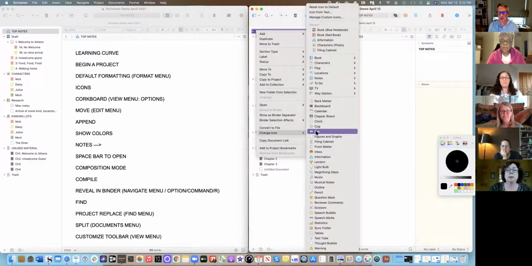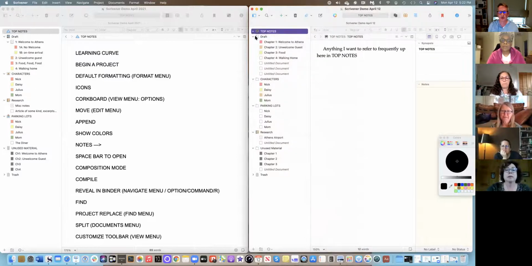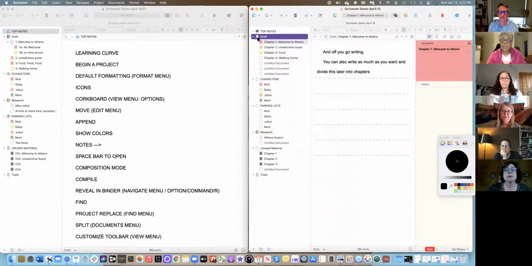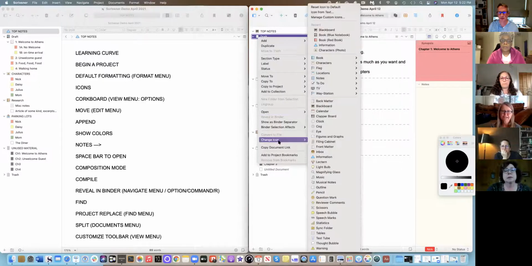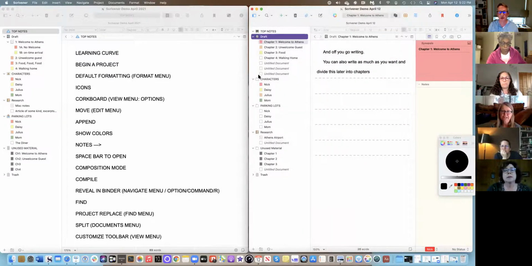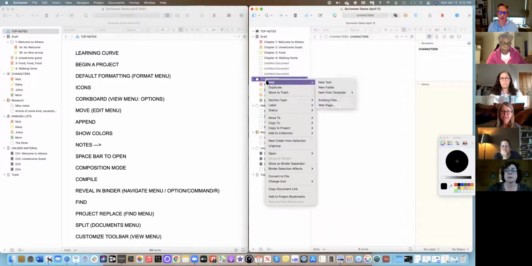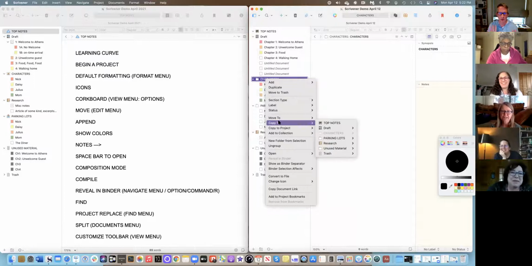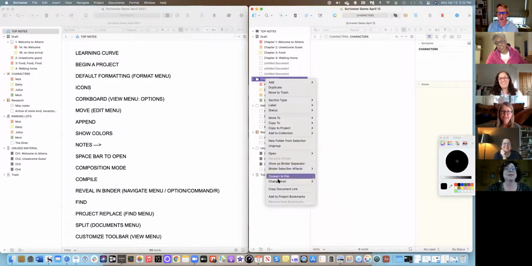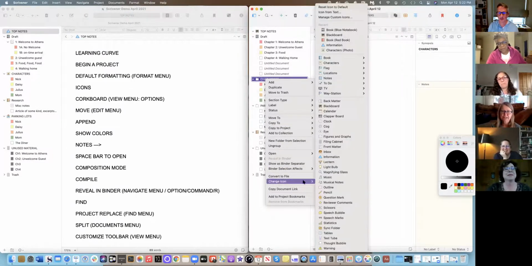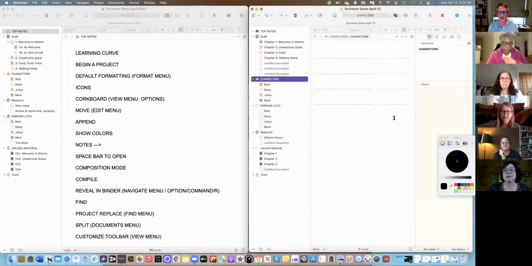Choose top notes, maybe I have a Blackboard for top notes. And for my draft, right click, change icon. I'll use the blue notebook, whatever you want. You can sort of look around these. This is great procrastination if you don't feel like writing, but you want to be working on your document. Change icon. So for characters, I might have a human eye, etc.